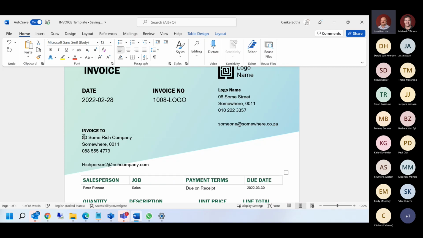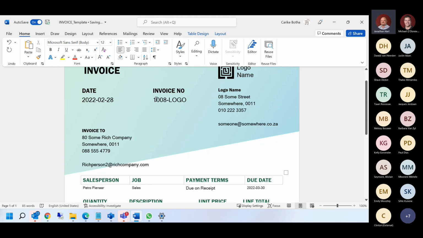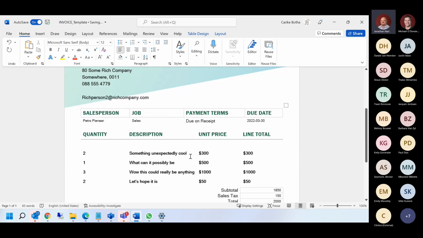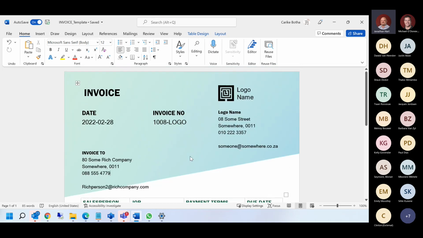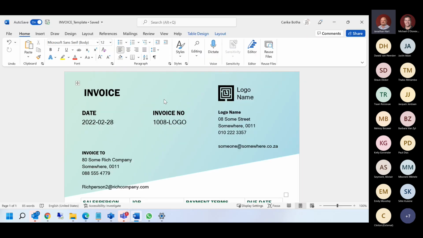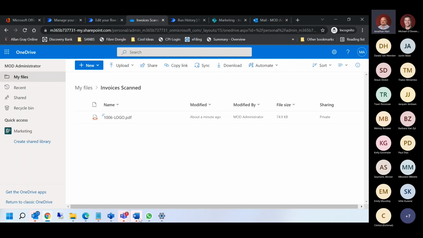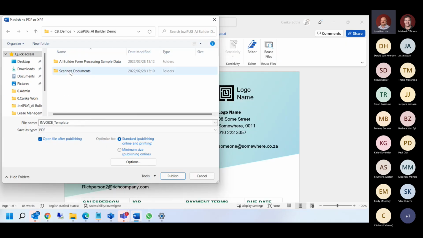This is actually just working the way it should. So I'm just changing some values on this template. Take note of this invoice number, which is 1008, because that's the main one that we're going to be looking at. I'll leave the other fields in the table as they are, because that's not too important right now. So I'm just going to export this to PDF. Just want to be sure. There we go.